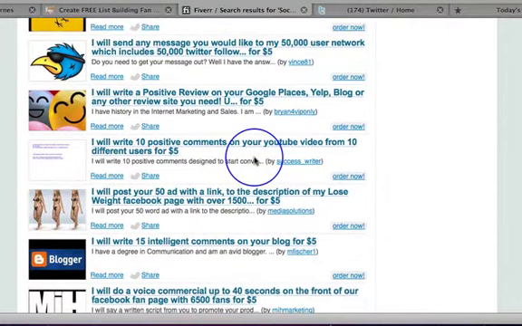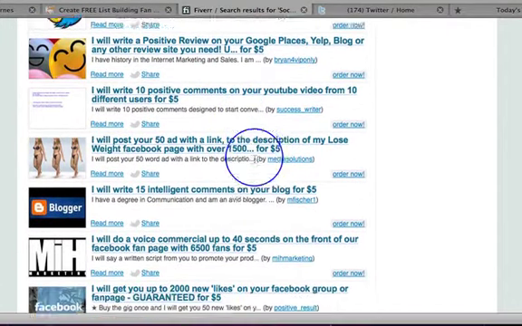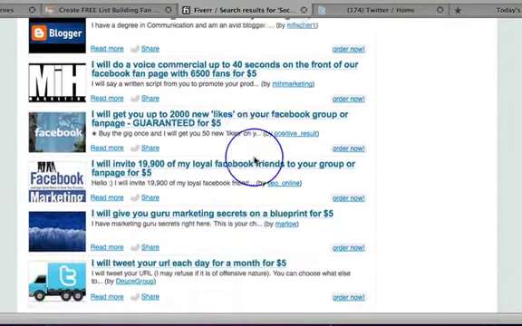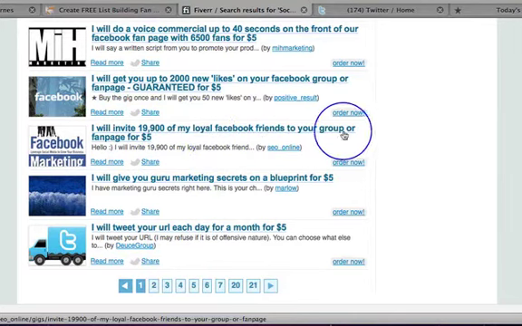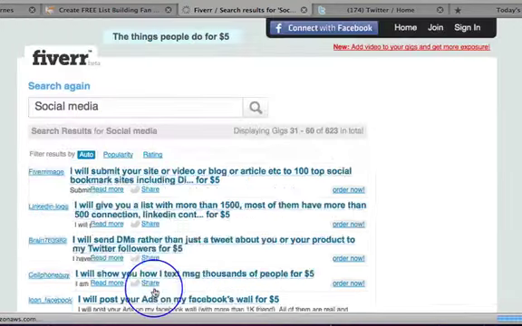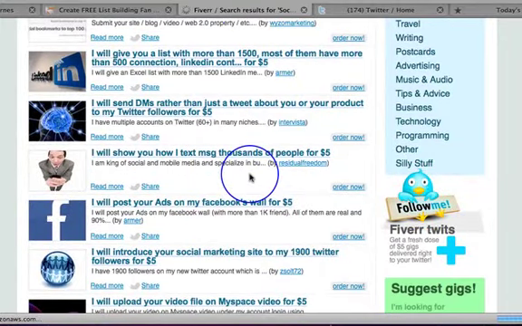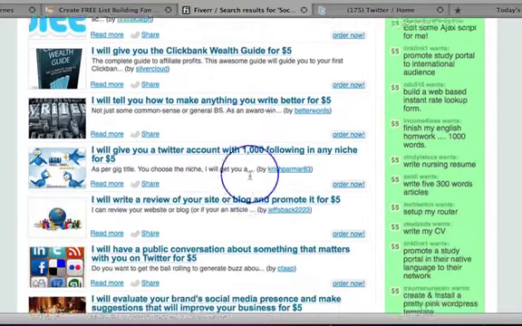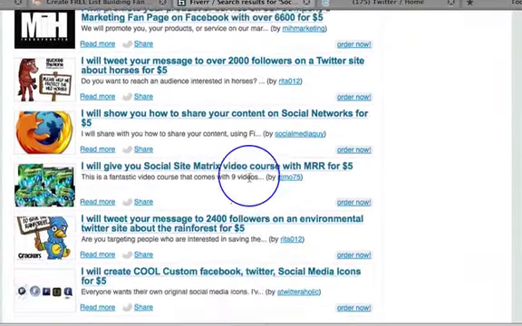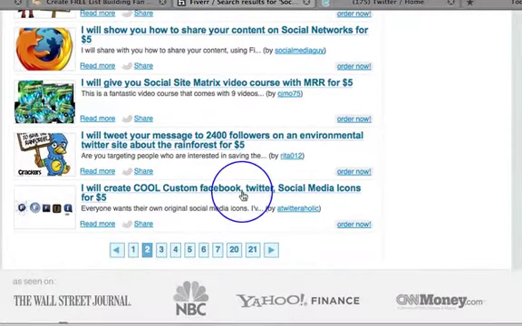You can go through these and you can find absolutely all sorts in here. I will invite 19,900 of my loyal Facebook friends to your group or fan page for $5. Now I tried this and a guy sent out my fan page for me to his 10,000 friends or something. He showed me proof. It wasn't my target market, to be fair.